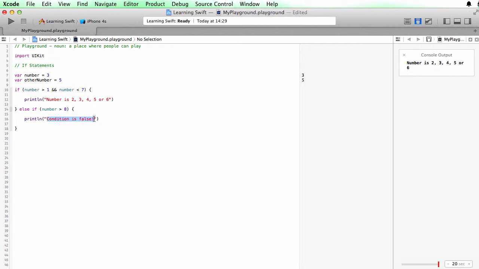Else, number is 9 or more. And we could have an extra one. We can have as many as we like of this, but we may just have a final: number is something else.